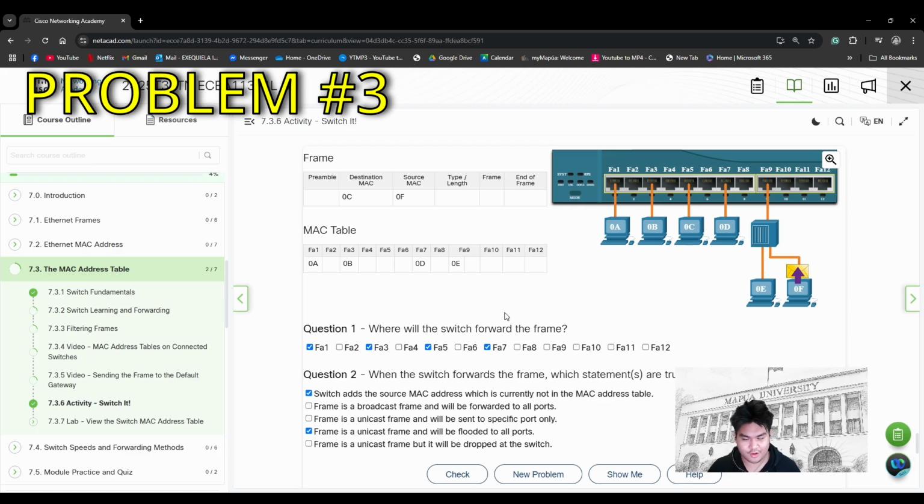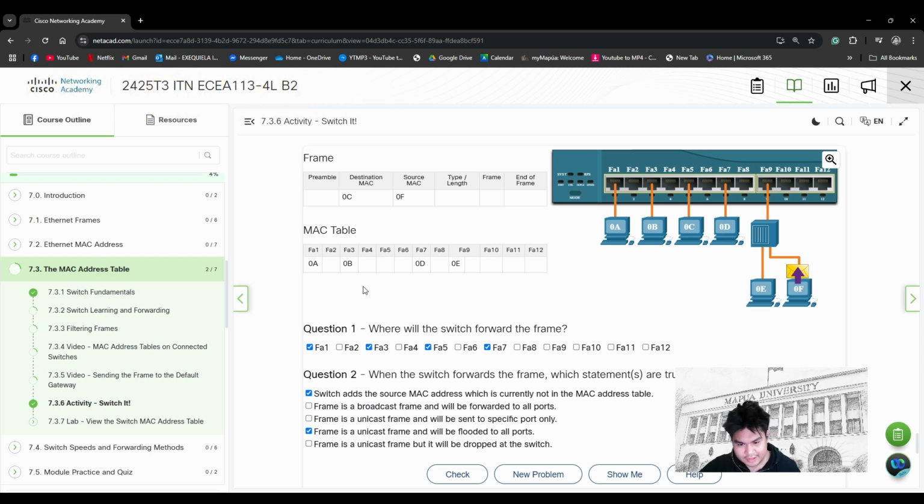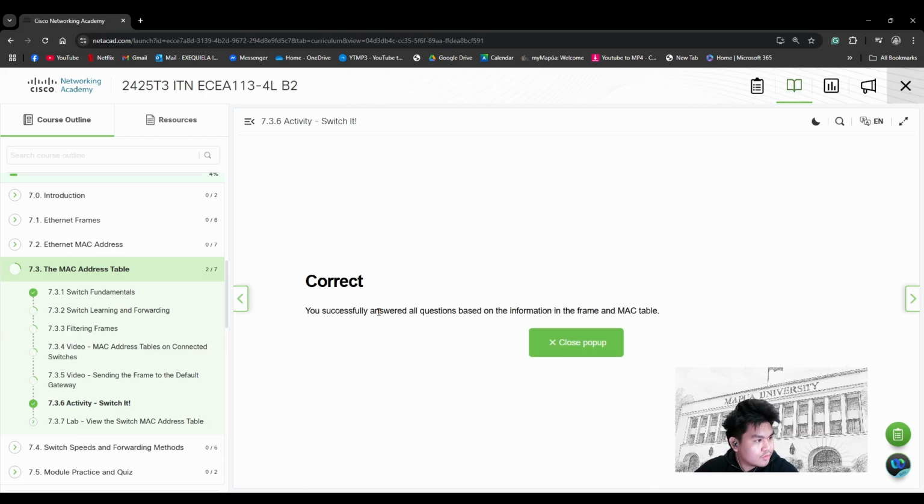Because source MAC 0F is not on the table, the switch learns and adds it to the MAC table. And why is the frame a unicast frame and will be flooded to all ports? Because 0C is a unicast MAC, a specific device, but since it's unknown, the switch floods it. Yeah, it's the standard behavior for unknown unicast. It's correct, check, and we are correct.